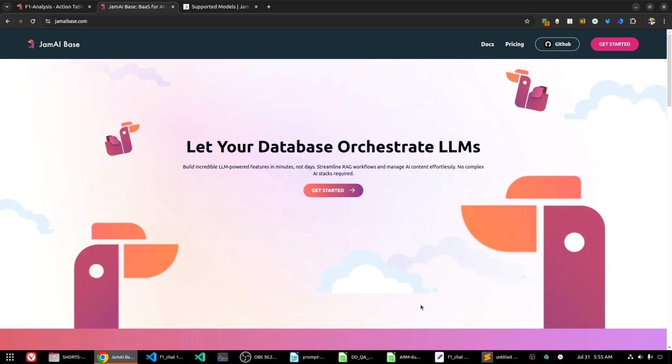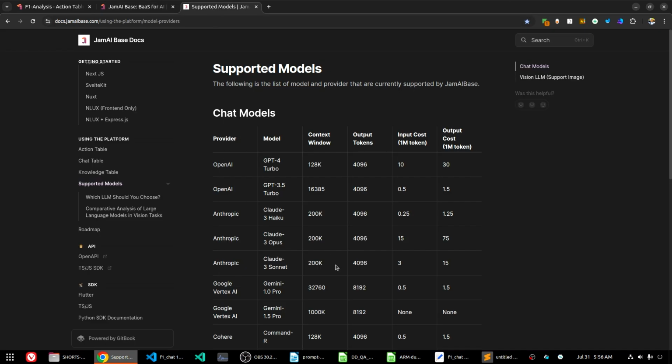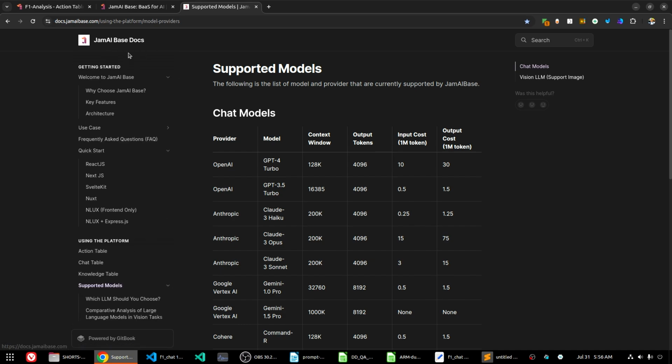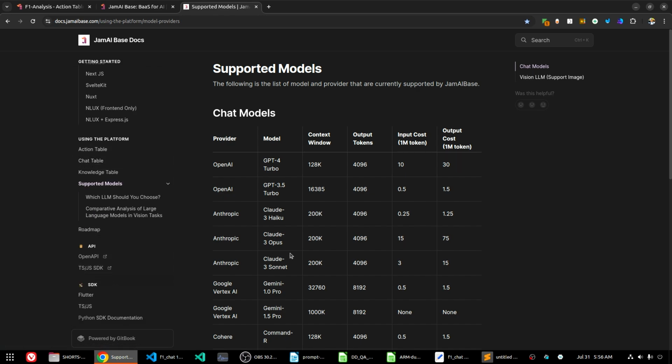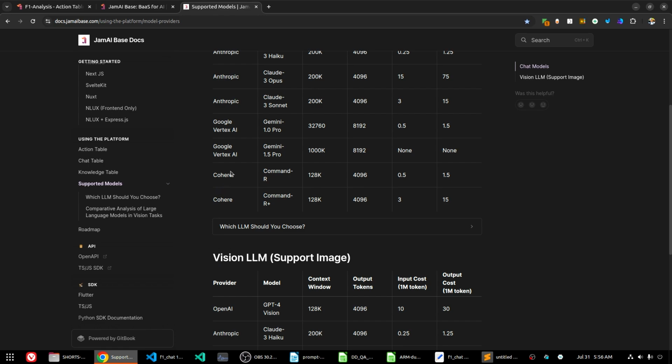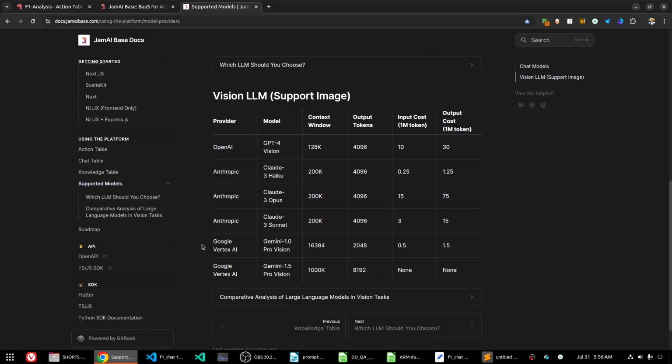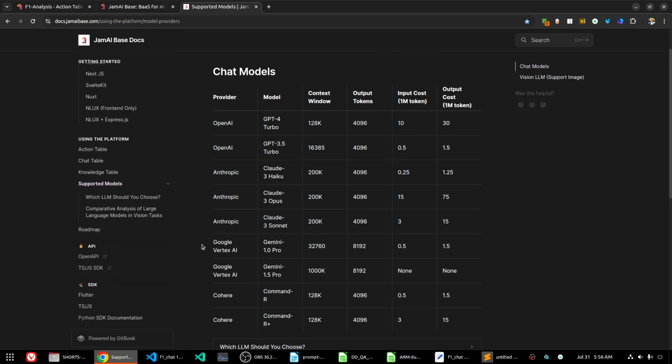Also wanted to quickly show you their documentation, because from their documentation, you can check out all the supported models. So I'm looking at the JamAI Base docs, and this is the supported models section. So all these models are supported: OpenAI, Anthropic, Google Vertex, Cohere. And yeah, these are all the list of models. And we already saw all the open source models that are supported in the UI.